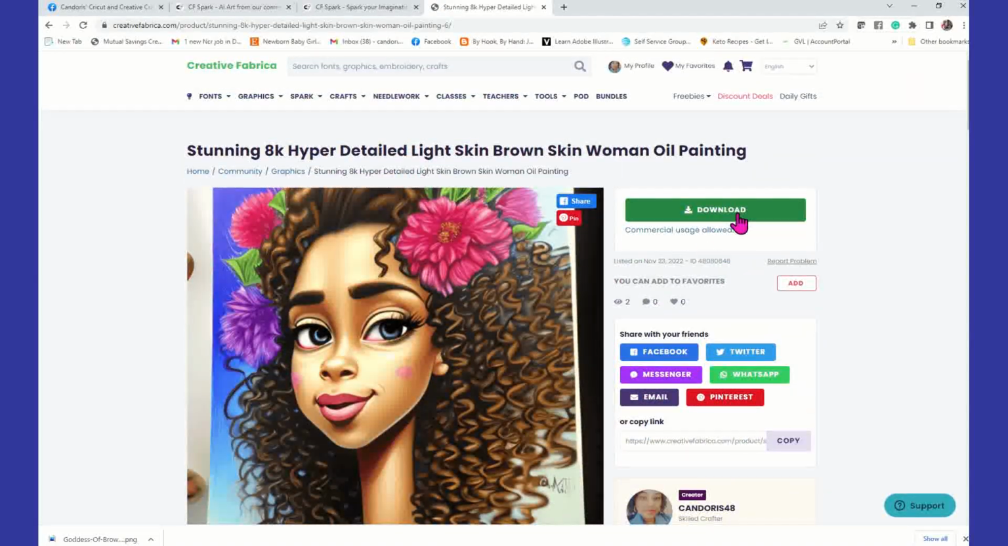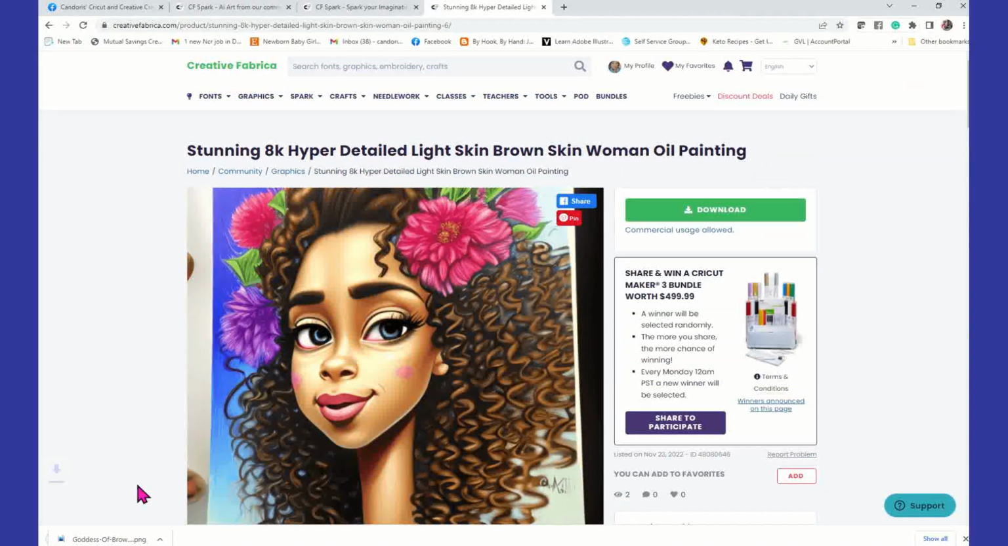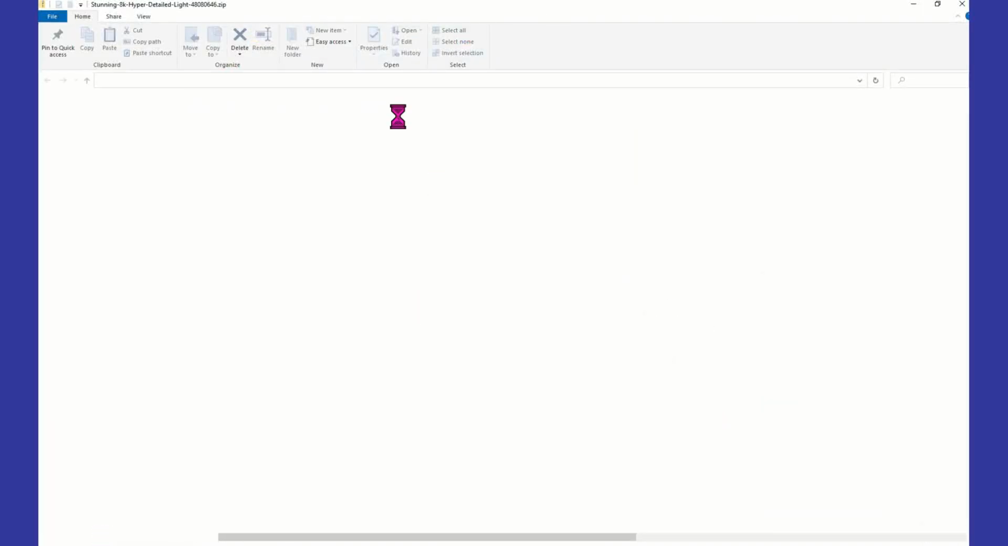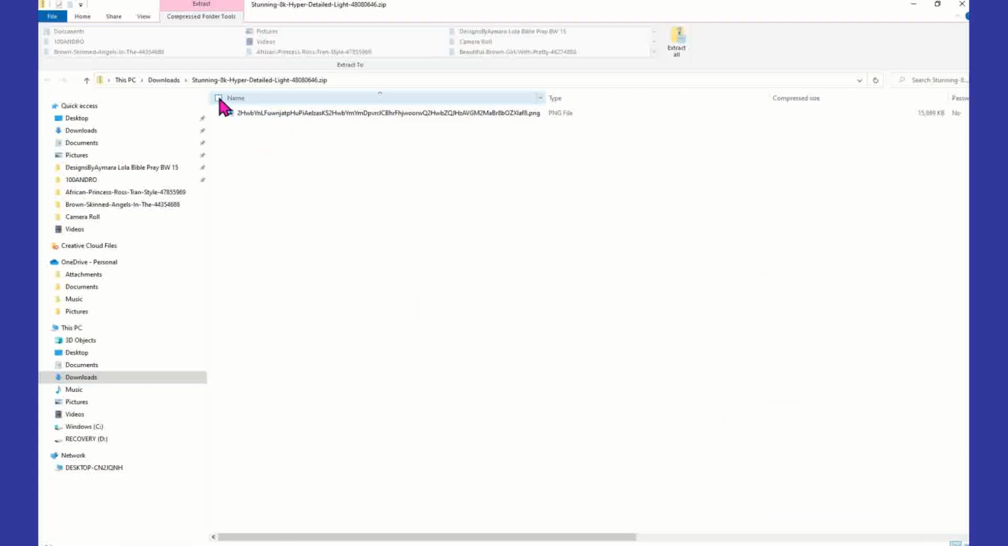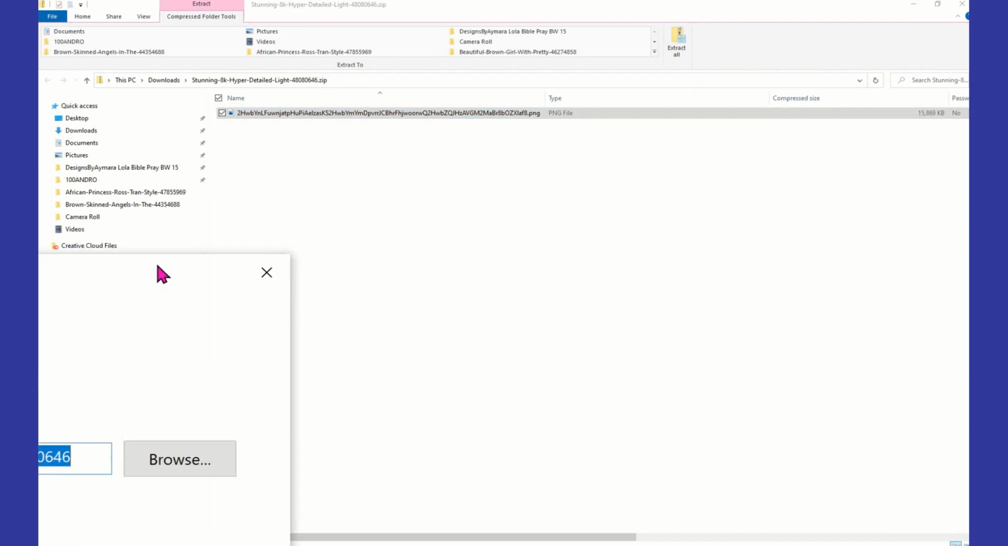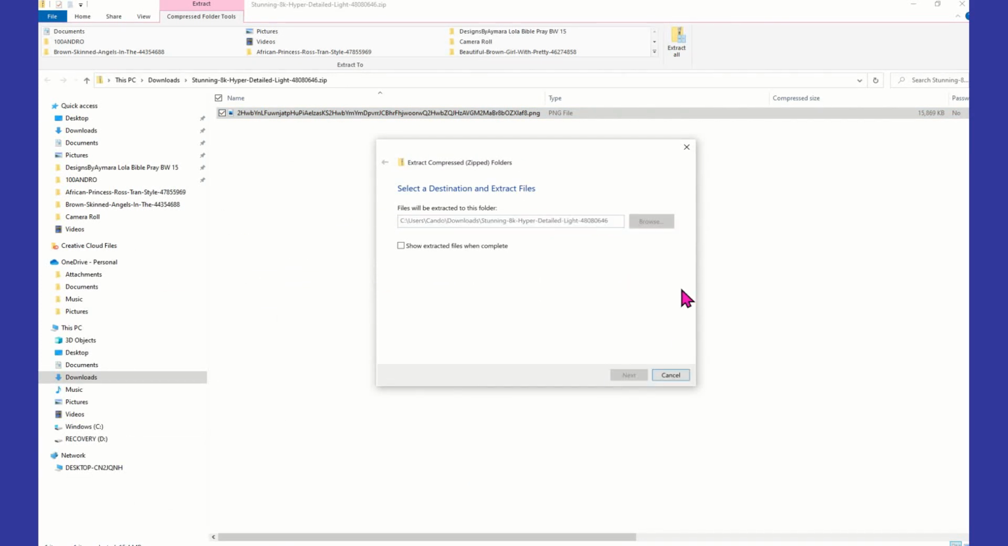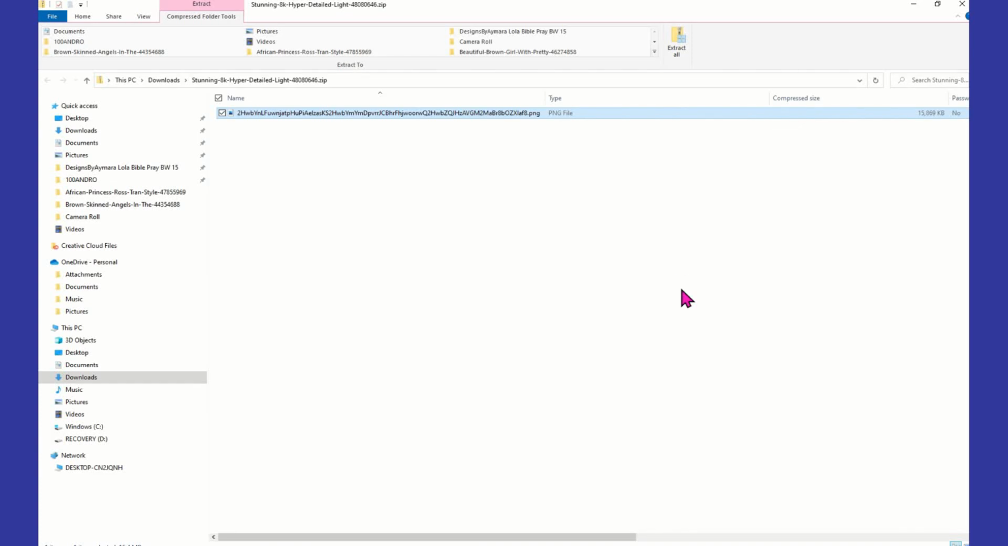So I can click on download, just like anyone else can of my images. I can download it, and once I download it, I'm going to extract it. I'm going to click the file, extract all, and then I'm just going to click on extract, but you can choose where you want to save it to.